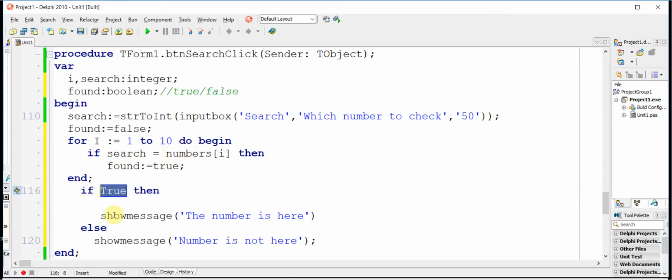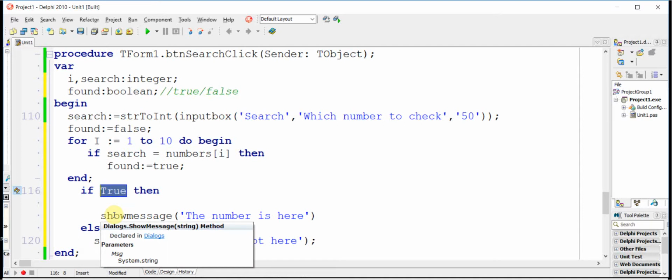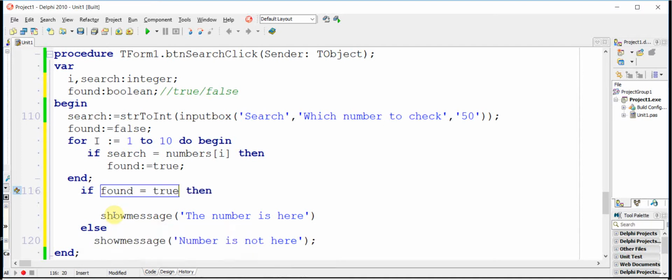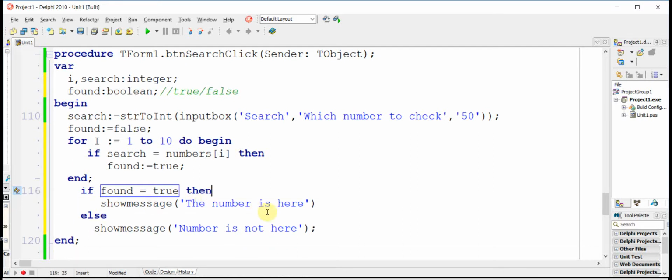So then this if can go, if our found is true, then it means the number is found. But if it's false, then it's not there. Now the message will only be displayed once, and it will actually work good.